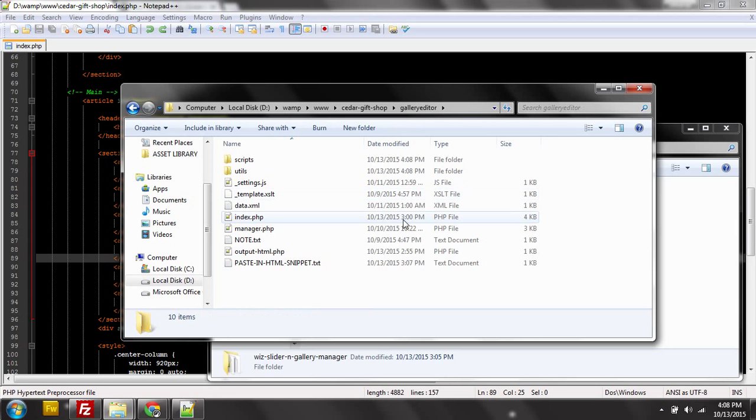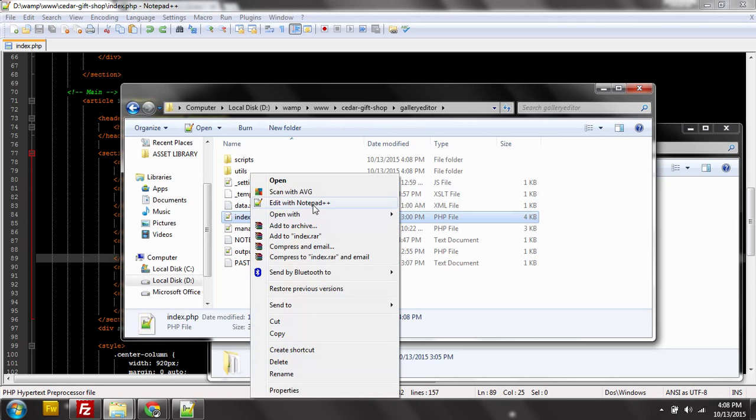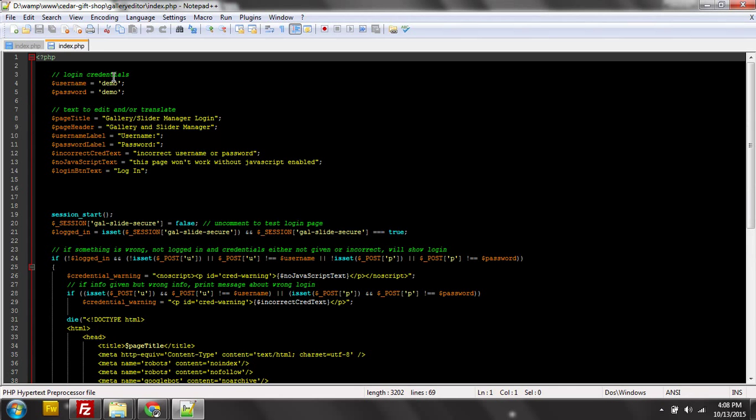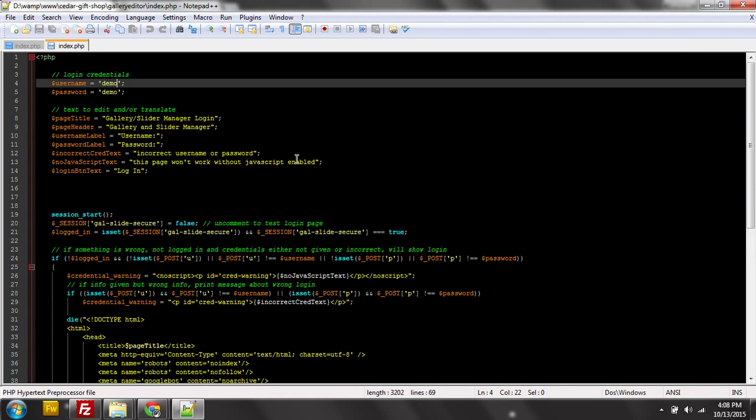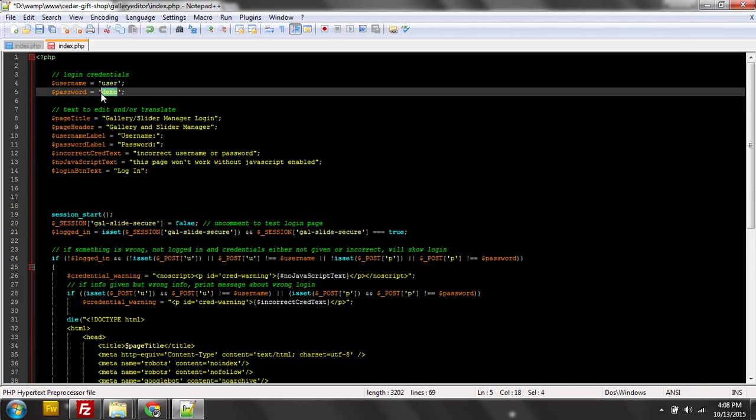So when I go in there, the very first thing, just like all the other times that we've set something up, we're going to set up a username and password for it. And that's in the index.php file. We just change it. We're just going to use user and pass like we've done before for example purposes, and we're done there.